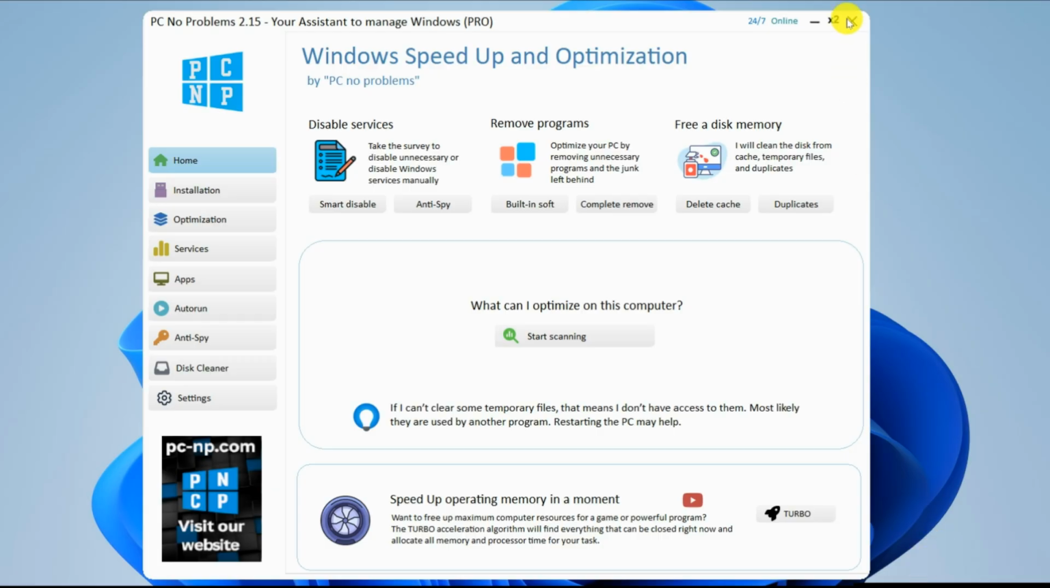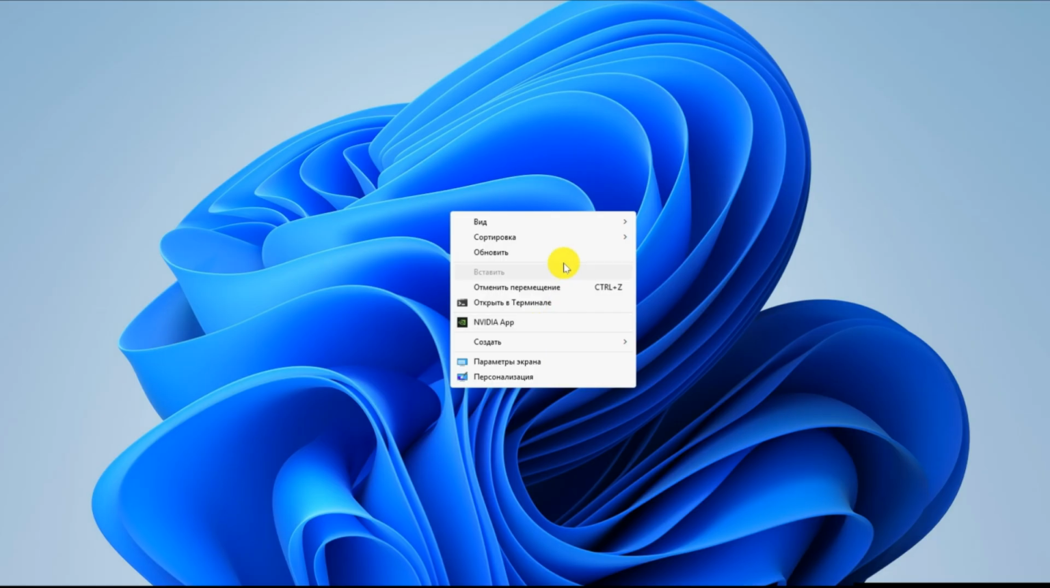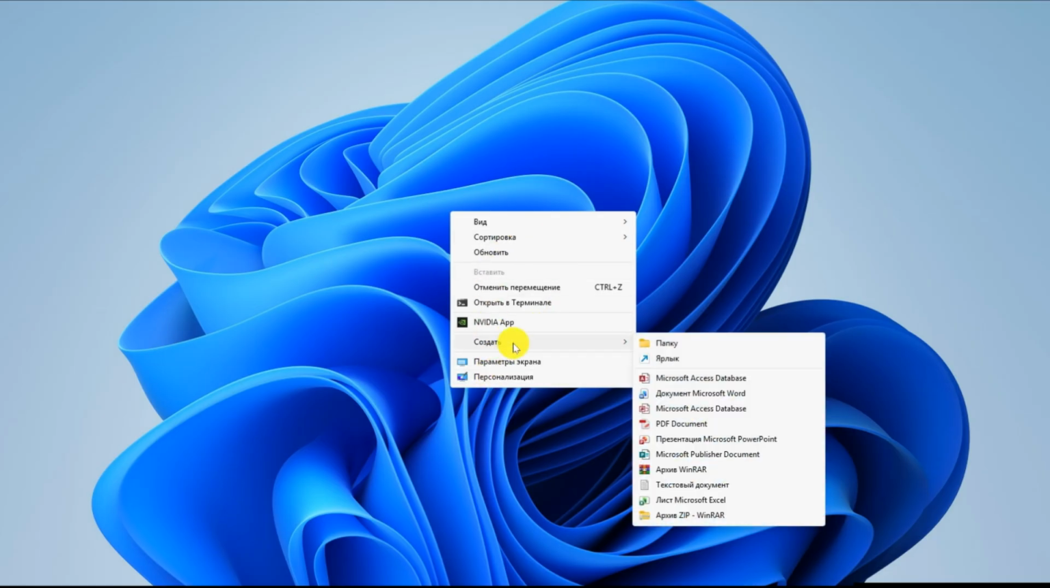The main thing we've seen is how you can easily restore the context menu that existed before Windows 10 and use it in the latest Windows 11 updates.